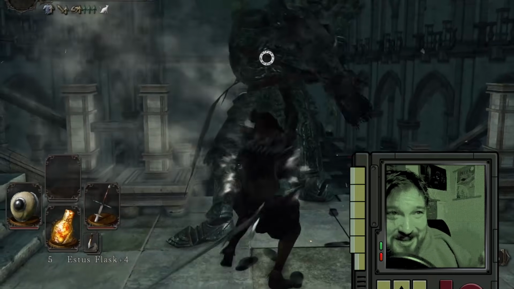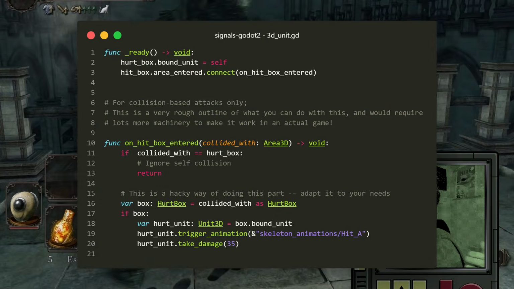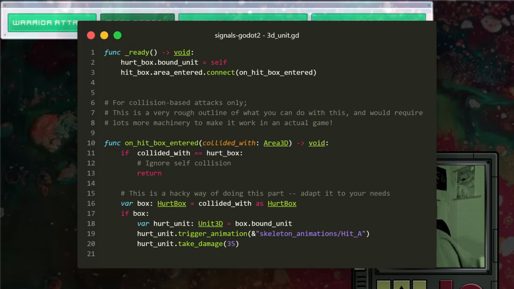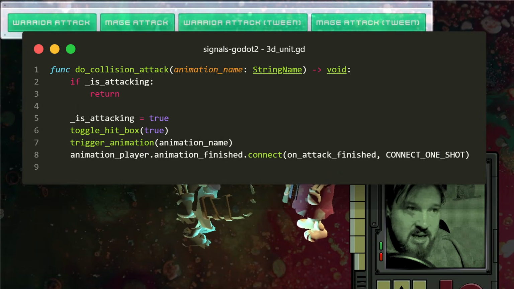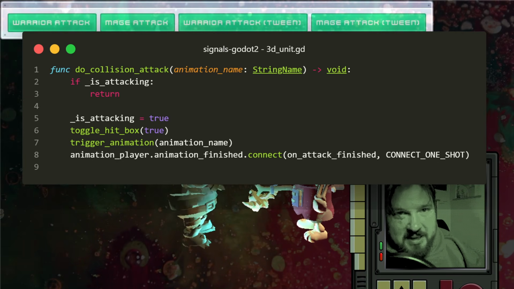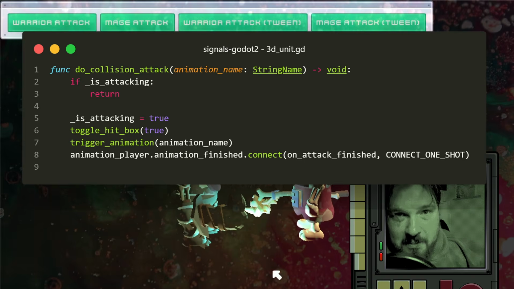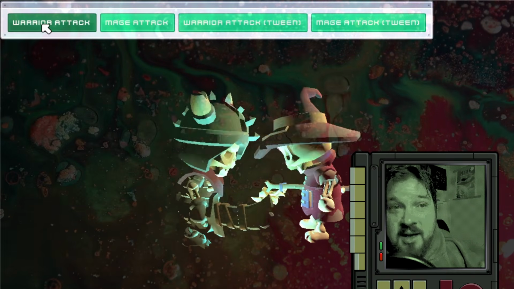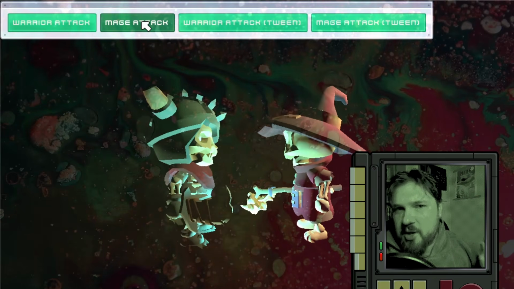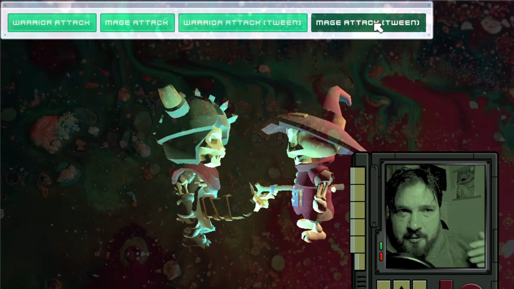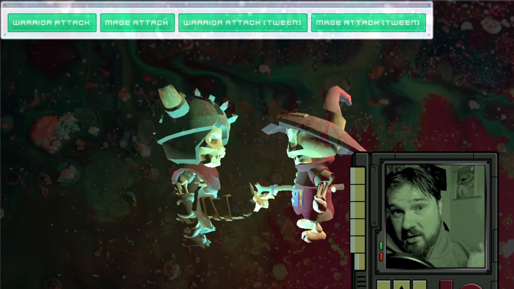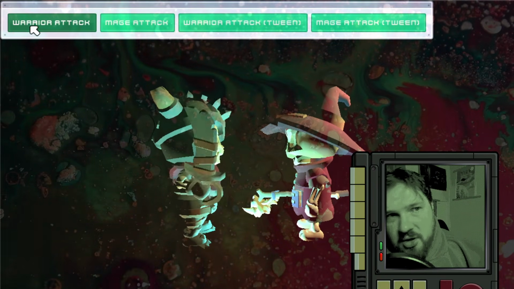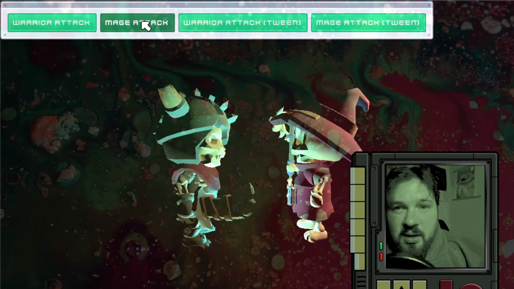Of course, signals are also at the heart of this. We are connecting to our hitbox's area entered signal, as well as using animation finished to reset our state and disable our attack's hitbox. Implementing this in 2D is basically the same thing. We just want to use 2D areas and animations. So this is what we want to use basically for any game where the animations themselves need to interact with physical collision shapes. So a Dark Souls, a Street Fighter, a Zelda, whatever.